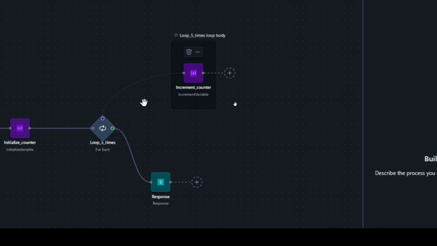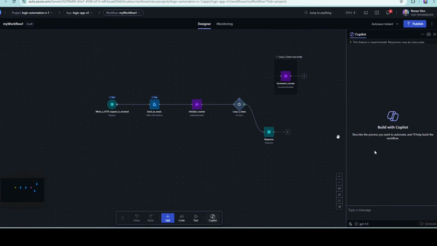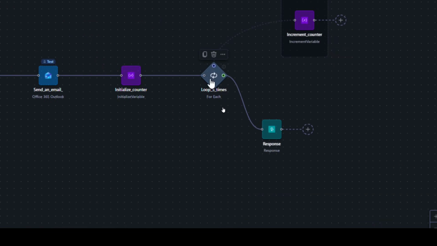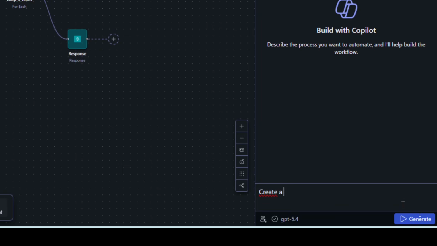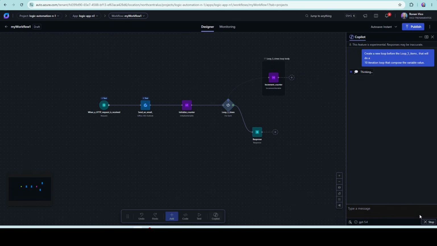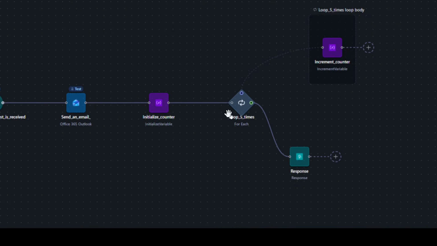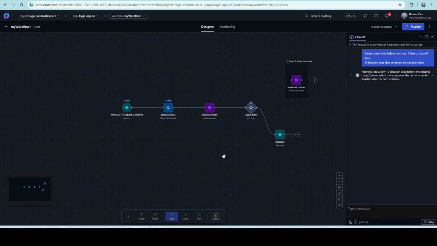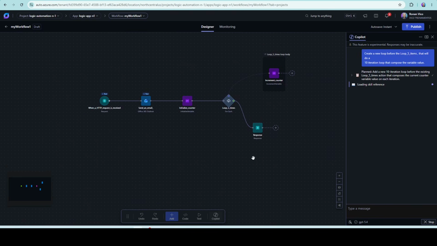What I'm going to do here is to change something here. I have this loop, so I can ask for something here. Just as an example, I will ask for a loop before this loop. Create a new loop before 5 items that will do a 10 iteration loop that compose the variable value. So I don't need to build that, but I could, because if I know how to use the studio, and the studio is so similar to Power Automate Cloud and Logic Apps.